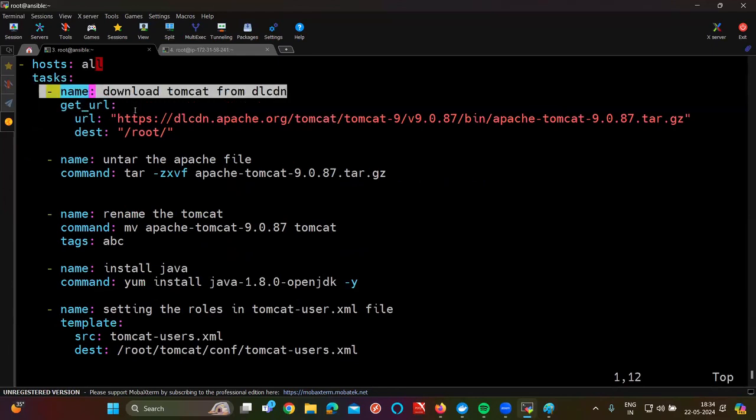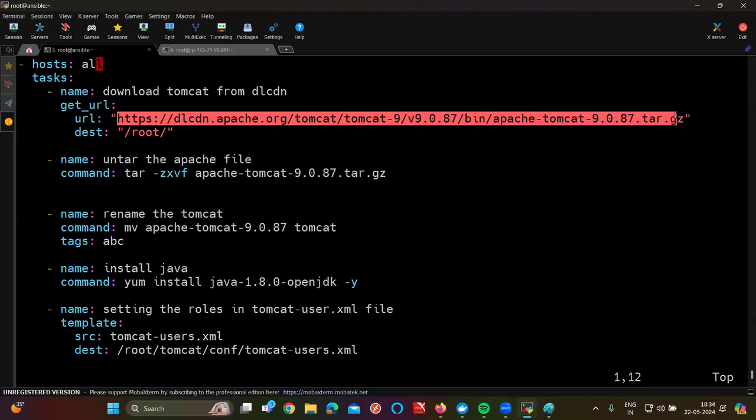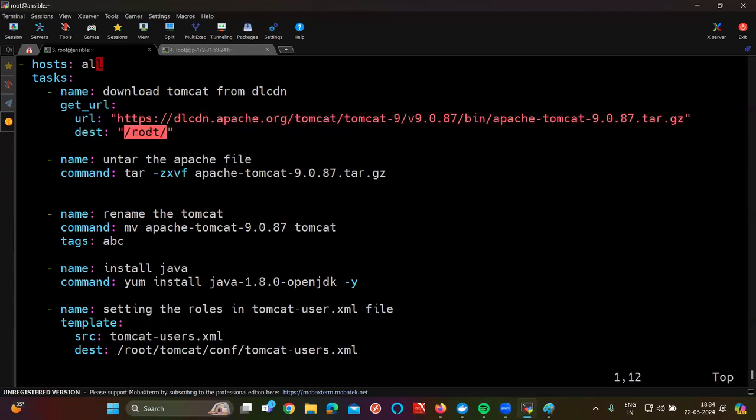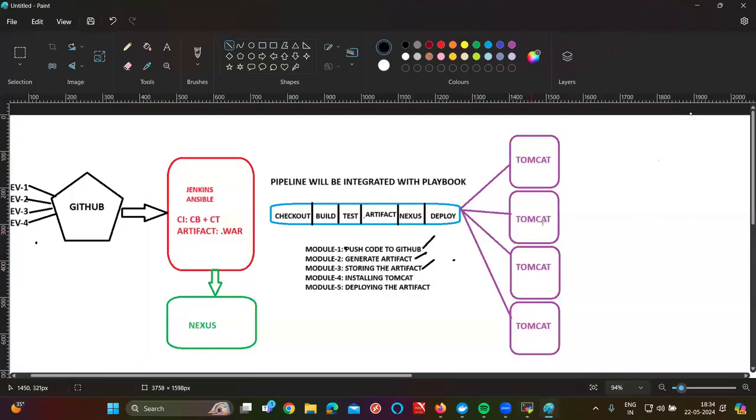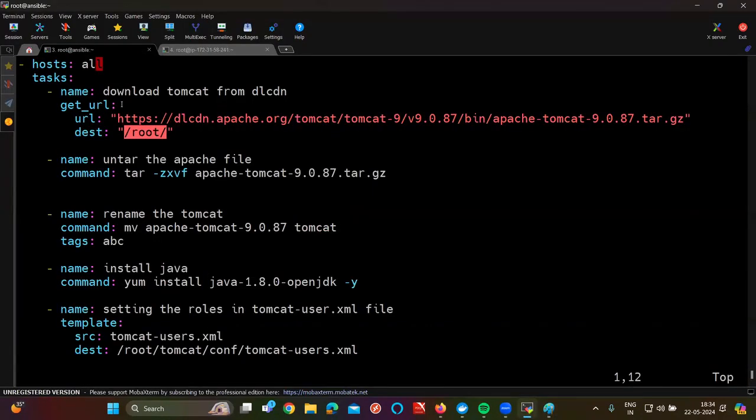Downloading Tomcat. If I want to download any object from a URL, which module am I using here? get_url is used to download files from any kind of URL. This is the URL. That means from dlcdn.apache.org Tomcat, I am downloading the tar file. To which path am I downloading? In all the servers, the Tomcat tar file is going to be downloaded to the root path. So section number 1 is done.